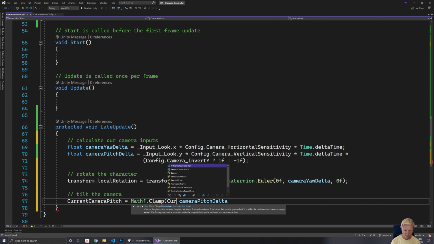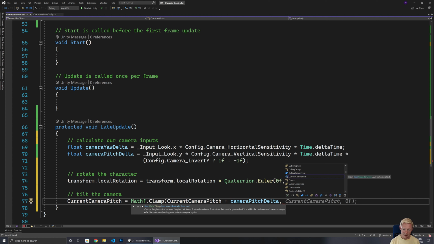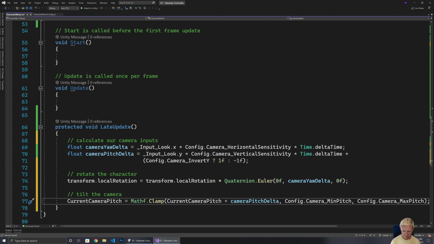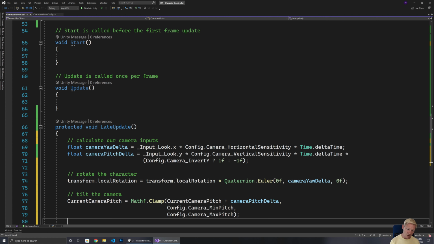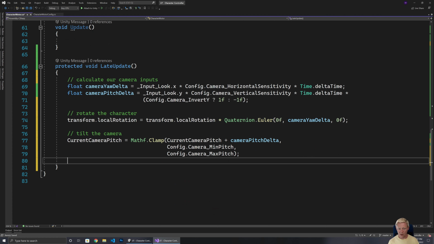Mathf.Clamp of current camera pitch plus the delta. And then the min that we're clamping it from is camera min pitch to max pitch. So it just means that the input is always going to be within those ranges. I've tried a lot of different approaches for clamping camera pitch, stuff like that. This is the one that I've found that seems to work the most reliably, has the least artifacts.